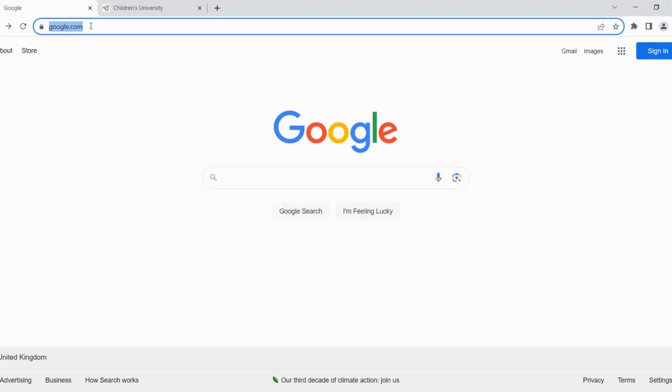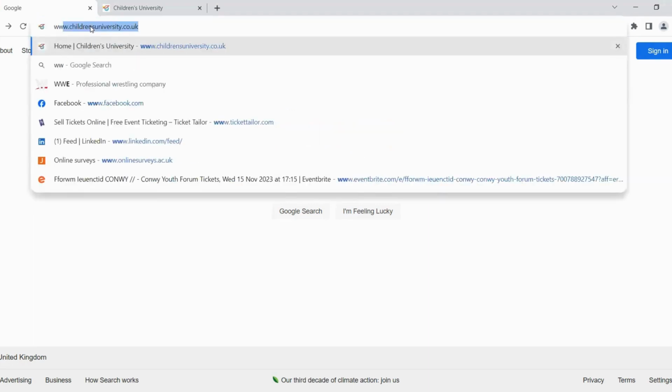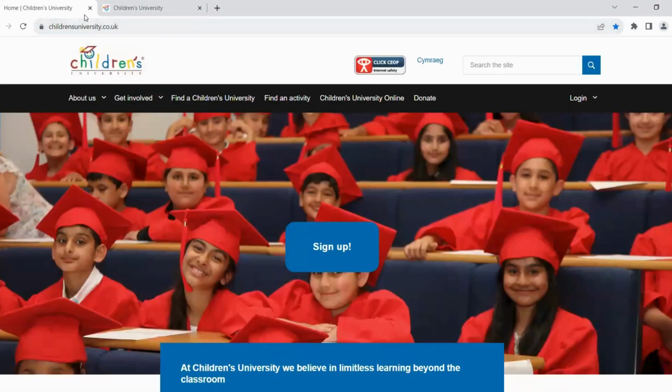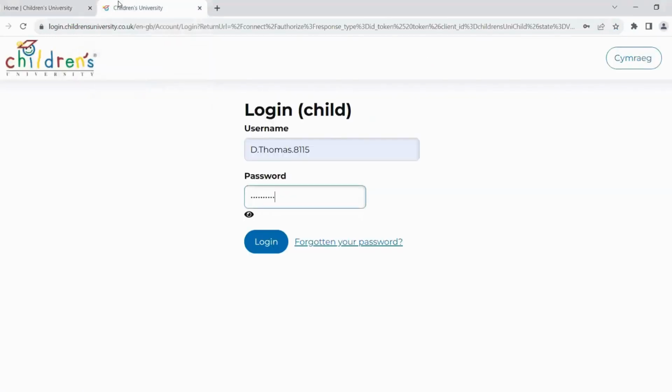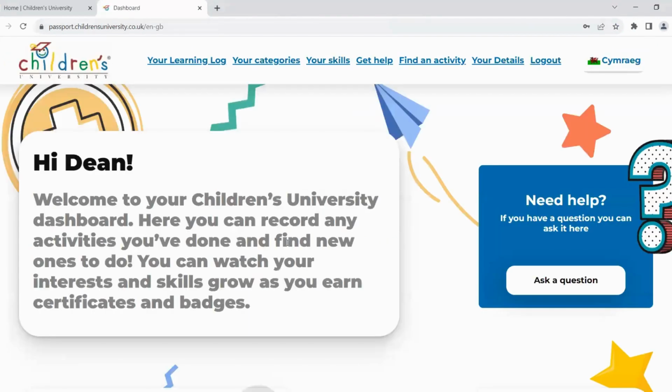So you need to open a browser and search for Children's University or visit www.childrensuniversity.co.uk. In the top right-hand corner, you will see the login area. Click here and log in as a child. You'll then enter your username and password, and then you'll be taken to your dashboard, which looks similar to this.